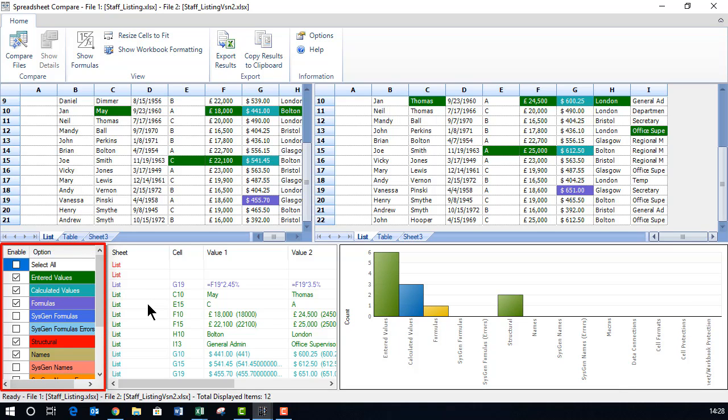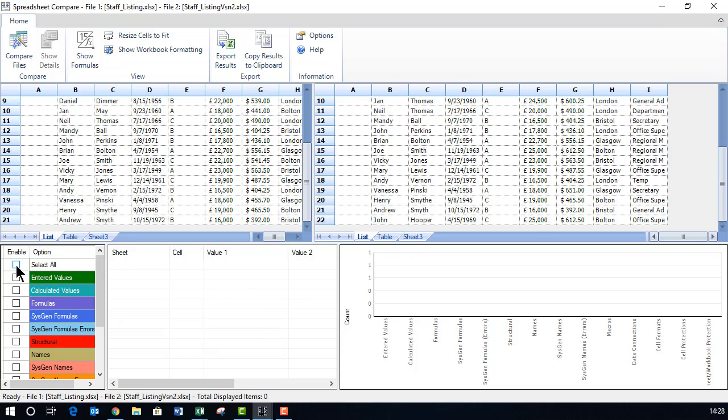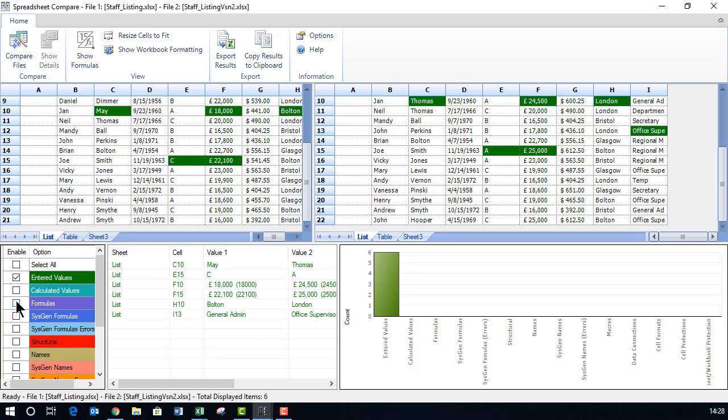In our example, we predominantly have different values, that is text and numbers, which are shown in green, a couple of different calculated values shown in turquoise, and one different formula shown in purple. These options can be enabled and disabled. For example, if I clear the selection and then select just entered values and formulas, you can see those changes in the two worksheets shown by the fill colour.